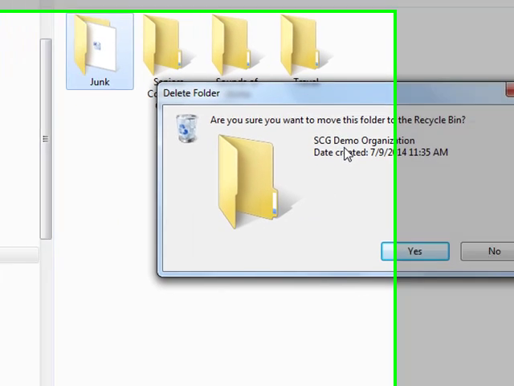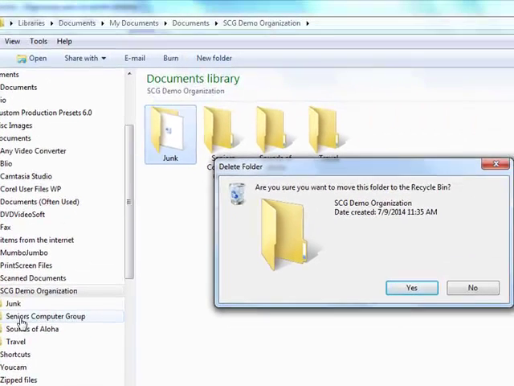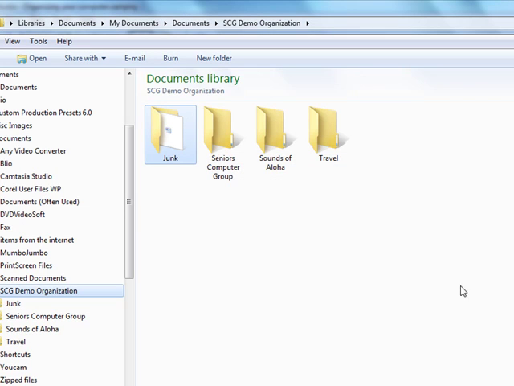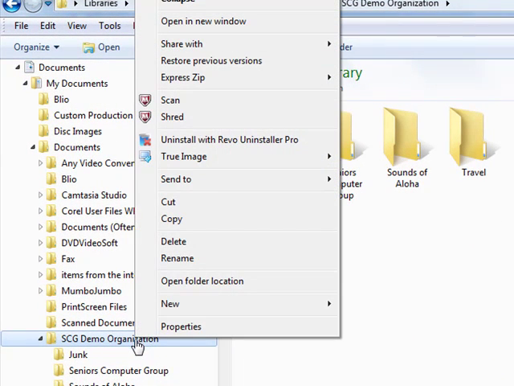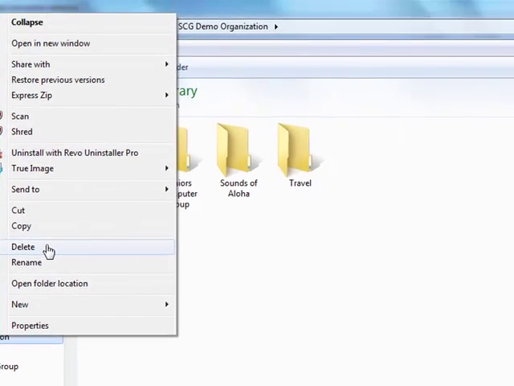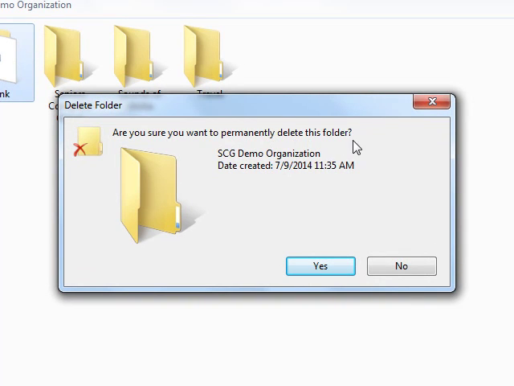Most things, if I had a lot of stuff in here that I decided I didn't really want anymore, I probably would say yes and keep it in the computer. I'm going to say no, and I'm going to delete it a different way. I'm going to right click on this, and then I am going to hold down the shift key and click delete, and it's asking me, are you sure you want to permanently delete this folder?